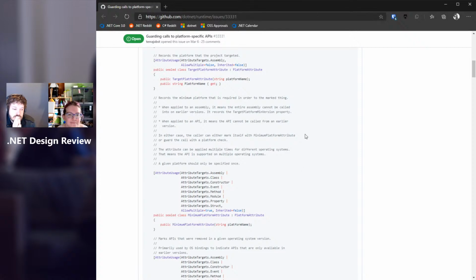And then basically the idea here is if this thing is applied to an assembly, it means the entire assembly cannot be called from an earlier version by default, right? The way the analyzer will work is that it will walk the API shape. So if you call an API that's not annotated, we look at the containing type and then its containing type and so on until we reach the assembly. So if you mark the entire assembly and don't say otherwise, it means the API is only available on that version. You can still apply the attribute to a particular API to say this one is available earlier or later. That's fine because you just override effectively what that means. But this is basically the behavior you get.